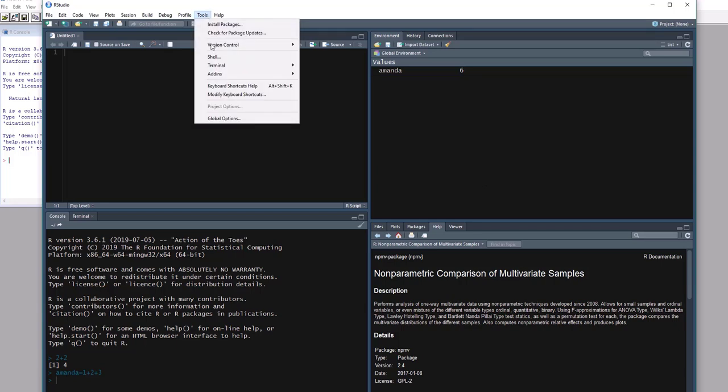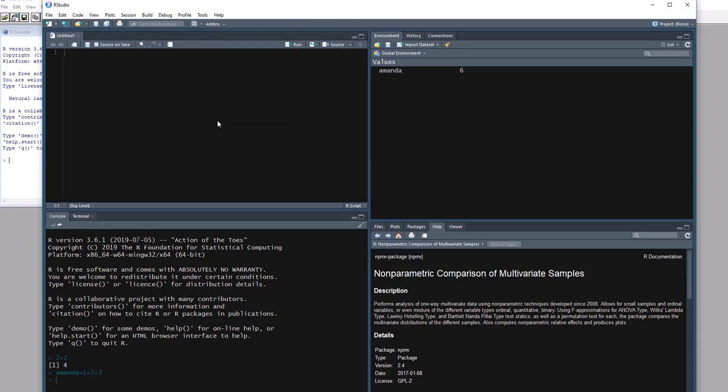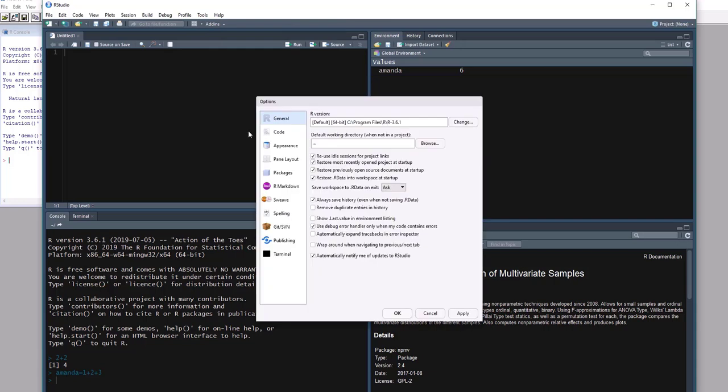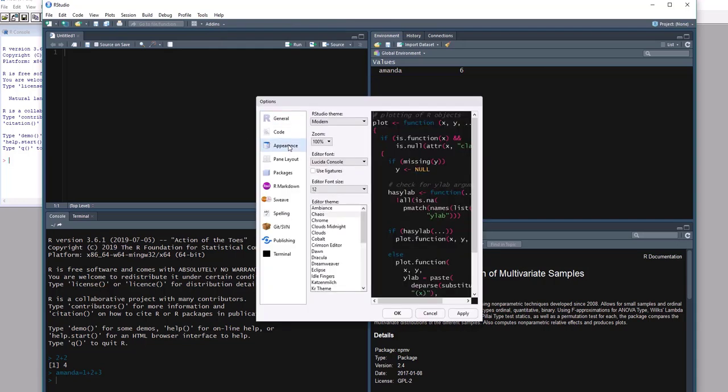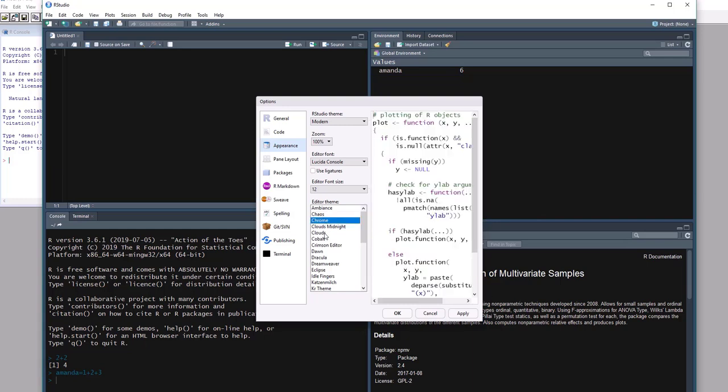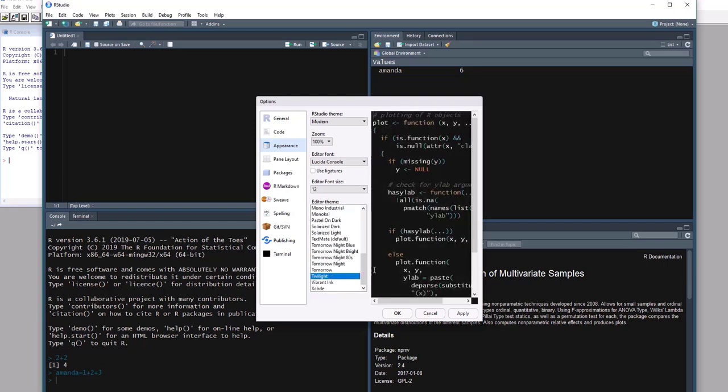If you go up to Tools and then click on Global Options and go down to Appearance, you will notice that there are all different types of things that you can click on down here to have different color schemes. The one that I currently have is Chaos, but you could click any of these, whichever one you like, and then if you hit Apply and OK, it will change the look of your screen.